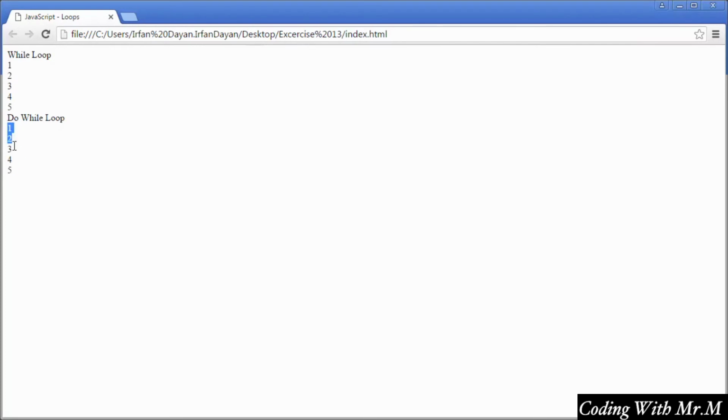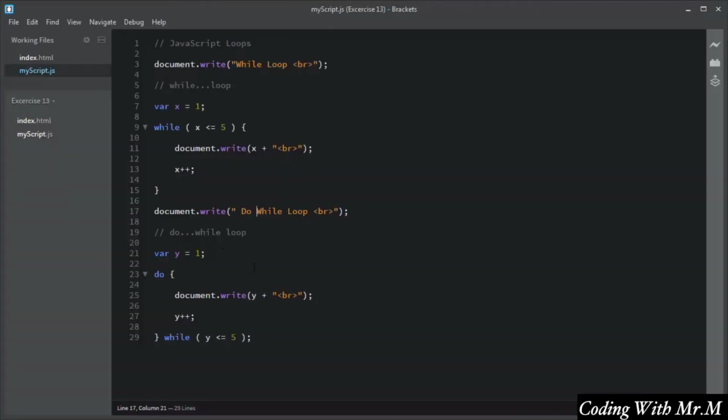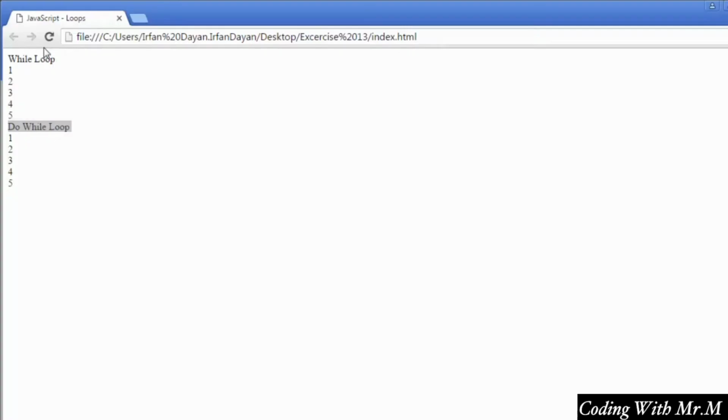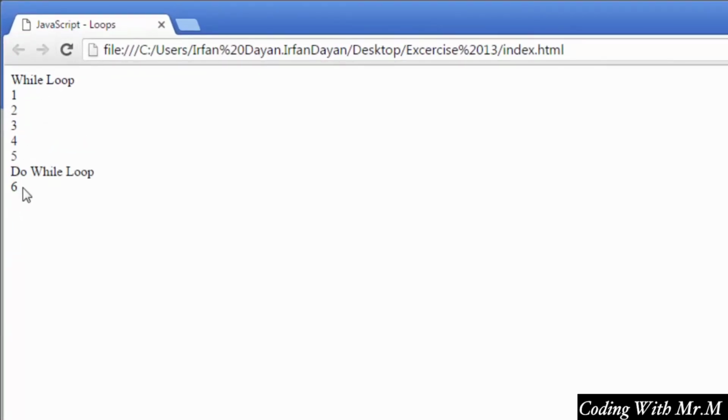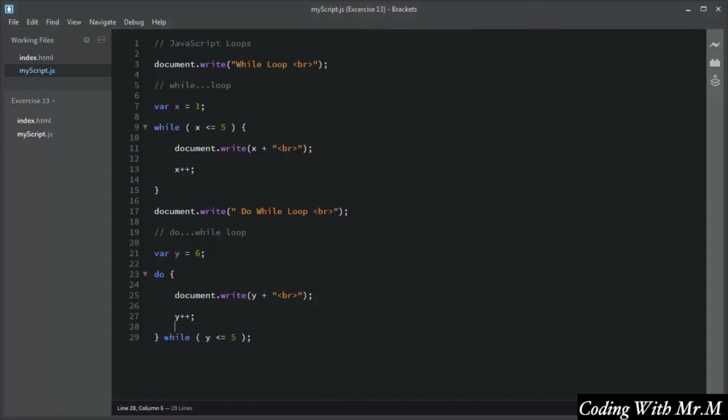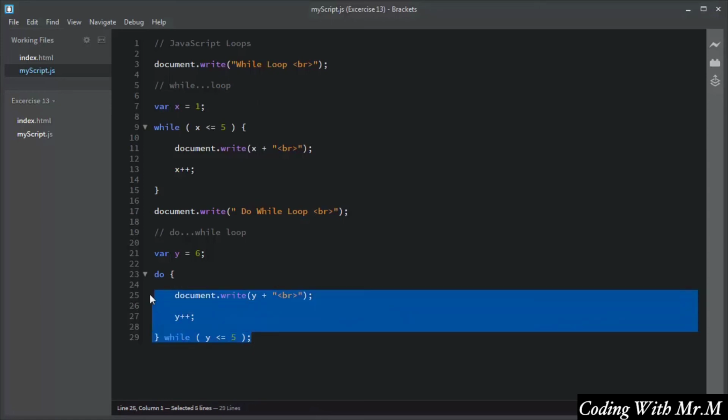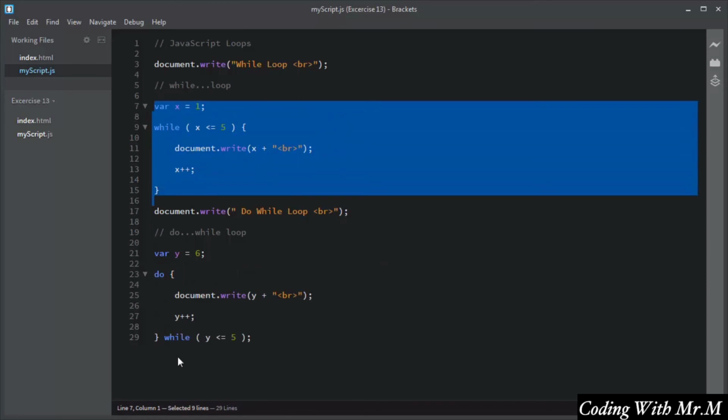You can see the value of y is repeatedly displayed using the do while loop. Now let me change the value of y from 1 to 6. So in this case this condition becomes false, but the do while loop will be executed at least once. I will save this script. I will refresh, so you can see it just displayed the value of y only once, and after that the condition becomes false and the loop is terminated. So this is the difference between the do while loop and the while loop.